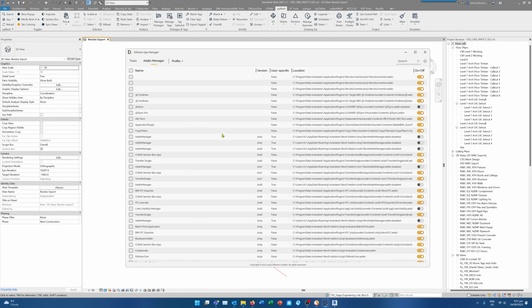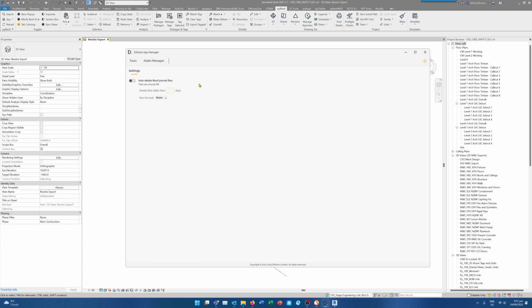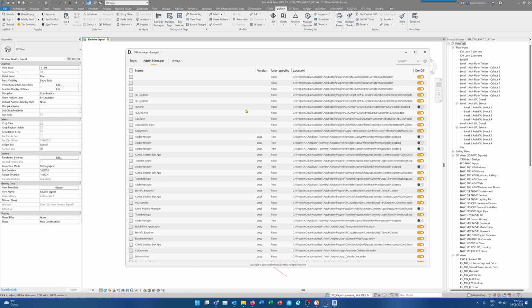Another cool feature it has as well is deleting the Revit journal files. You can set up an automatic scheduler to delete Revit journals, which is something that's always building up in the background on your C drive, effectively just temporary files from Revit, and it can slowly eat away at your hard drive space. So this is quite handy, to be honest. I haven't turned it on yet, but that's definitely something to consider.